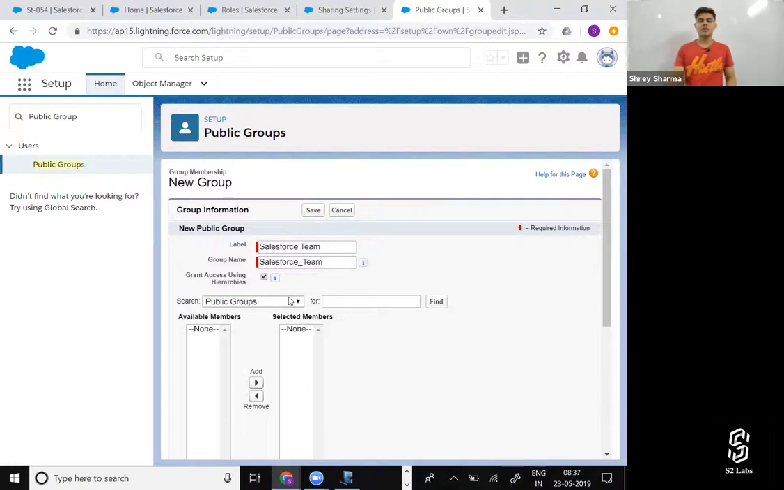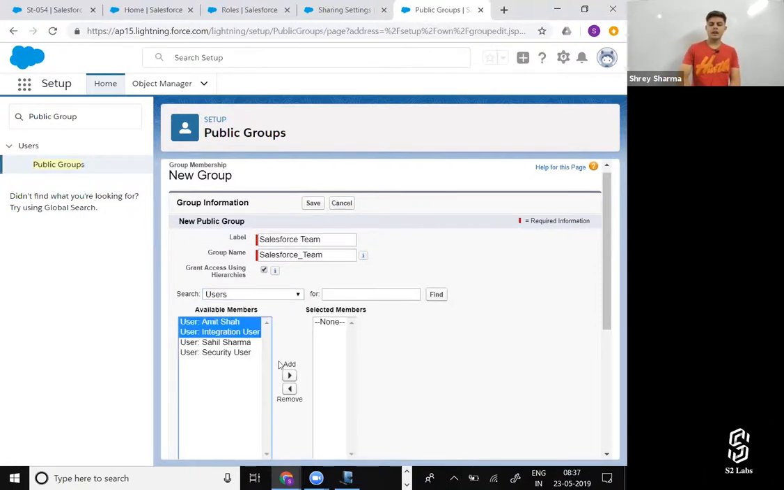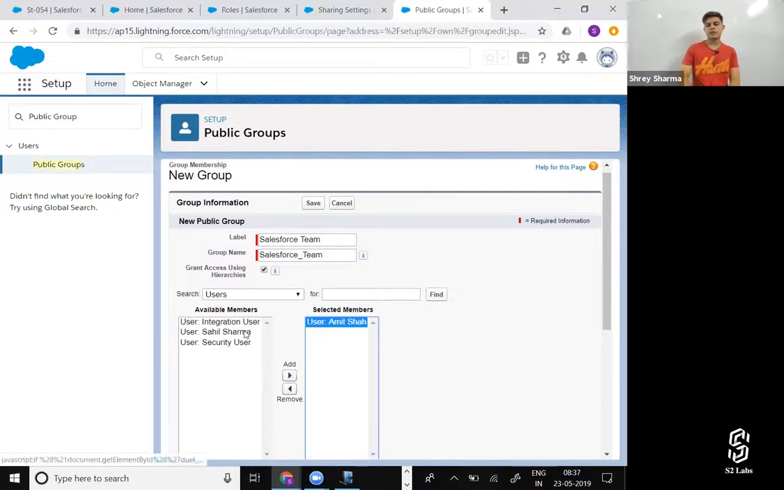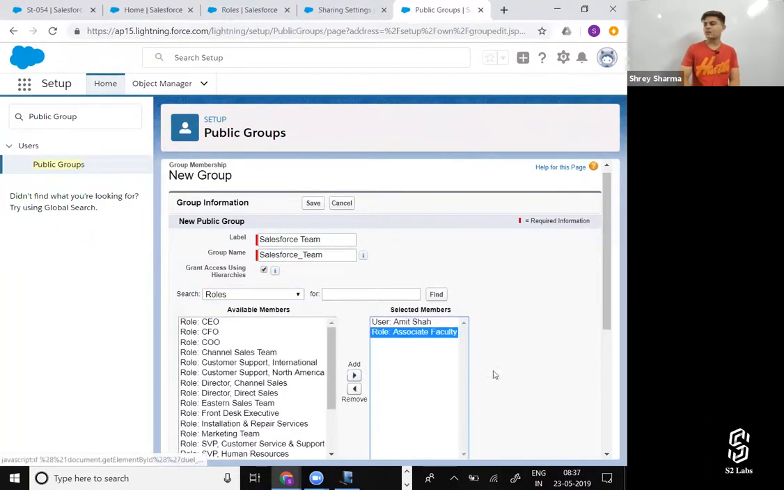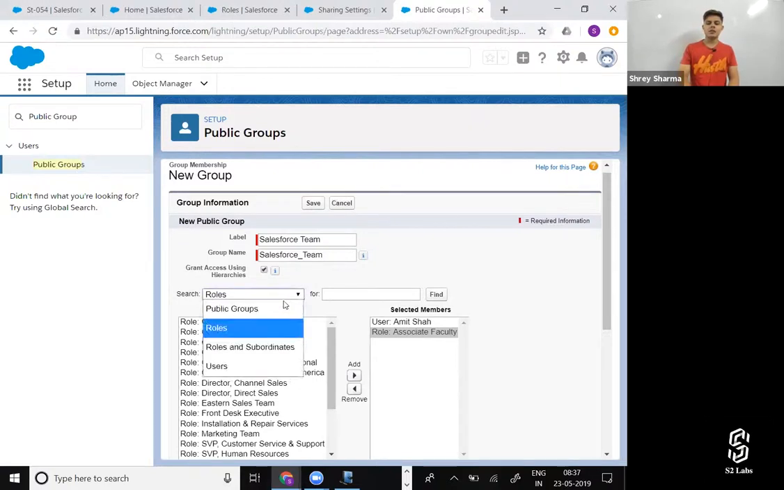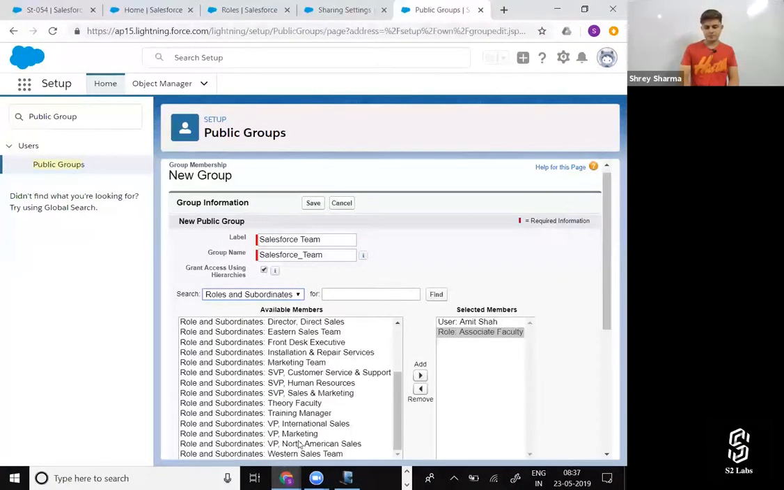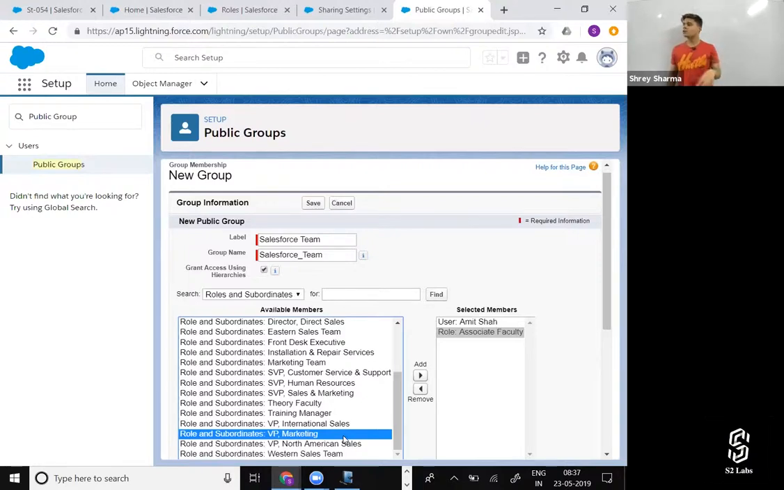Now you want to add some users into it. Select users. You want to add Amit Shah? Add Amit Shah. Don't want to add Sahil Sharma? Don't add him. Add the role. Which role do you want to add? Associate faculty. Add. So the users on the associate faculty role will be automatically added. Then if you want to add roles and subordinates, like I want to add roles and subordinates VP of marketing, all the users on the VP of marketing role and all the users under this role as well will get added into this public group. So that's how it goes.